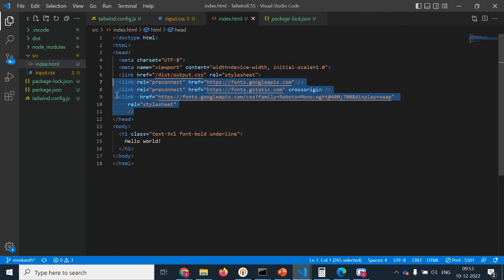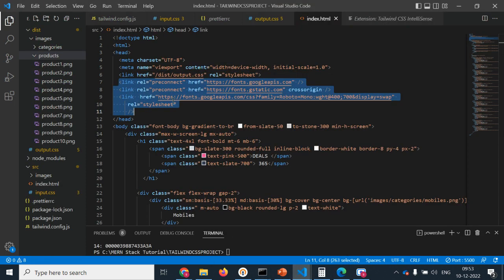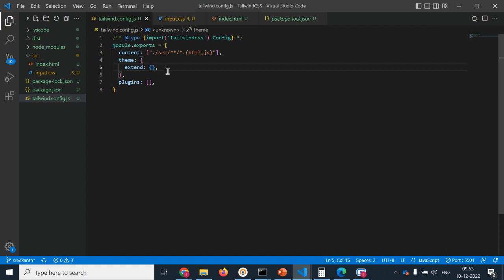If you just type CDN for Google font, you will find these links. And you need to mention this Roboto Mono in your configuration file, that is tailwind. Here you need to extend.